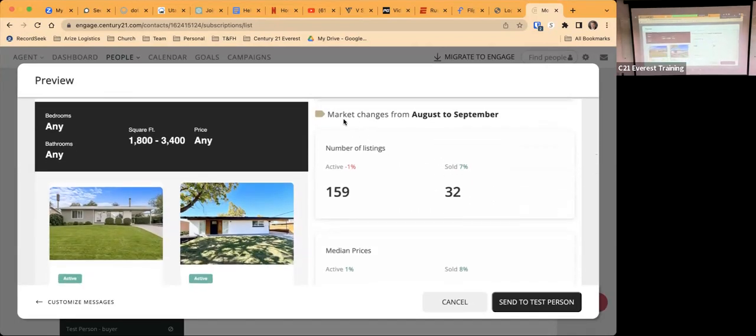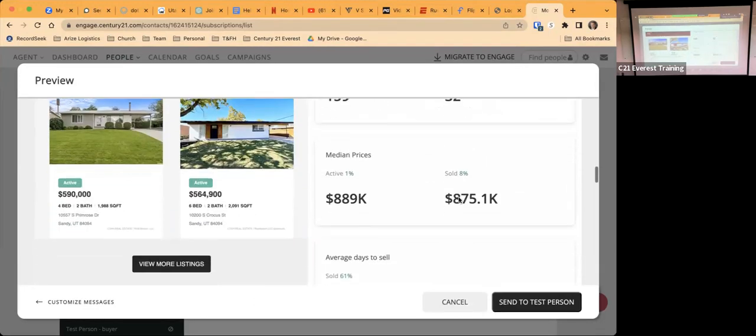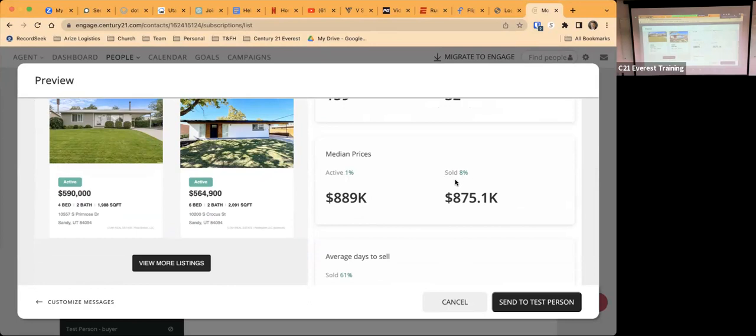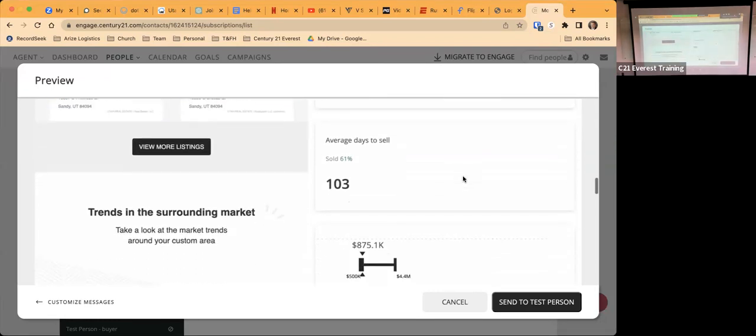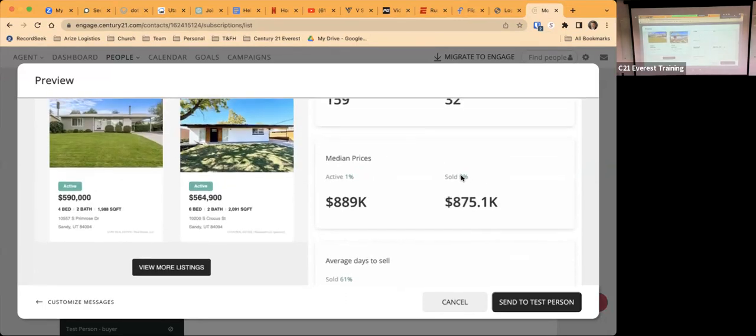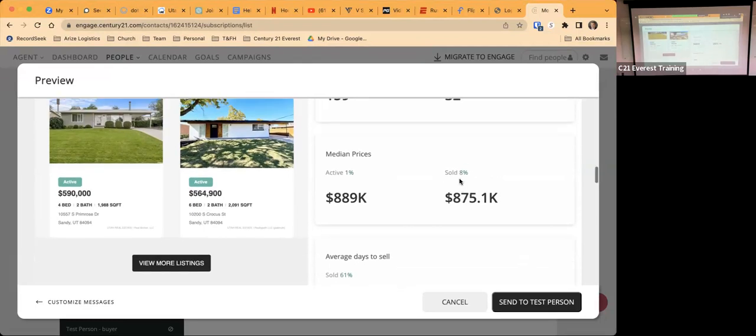It also is then going to show the market changes from August to September. So the active listings went down 1% and the sold went up 7%. The prices of the actives are up 1% and the sold prices are up 8%. Now remember, this is from August to September. Average days to sell. So let me back up. Here's the good news about that: there are a lot of people that still potentially feel like, well, I'm going to wait for prices to come down. Well, if you're sending this to them monthly, what they're going to see is that didn't happen last month. In fact, the price went up 8% last month. And if they're getting this every month, they can see what's going on.